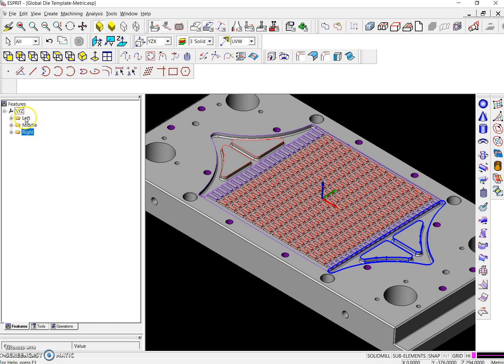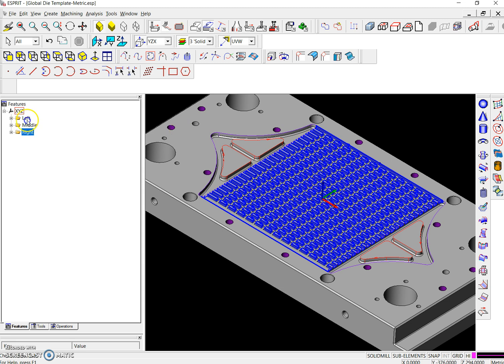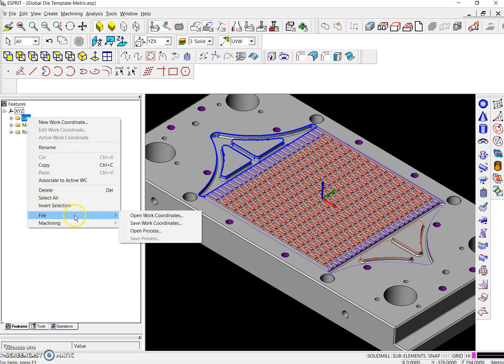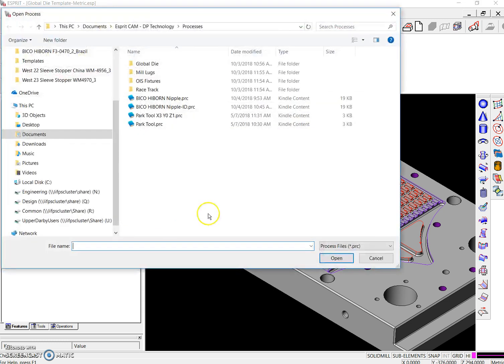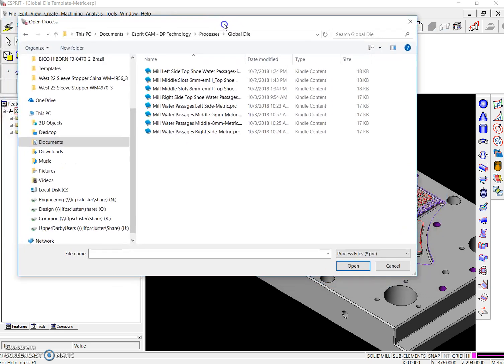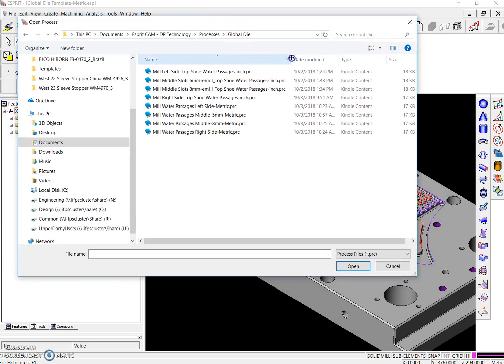All you need to do is select one of them at a time and right click, go down to File, Open Process. Then you go into the Esprit CAM DP Technologies folder. Under Processes, look for Global Die. And if that was the left one that we clicked, and we are in metric, you need to find the left side, mill water passages, left side metric.